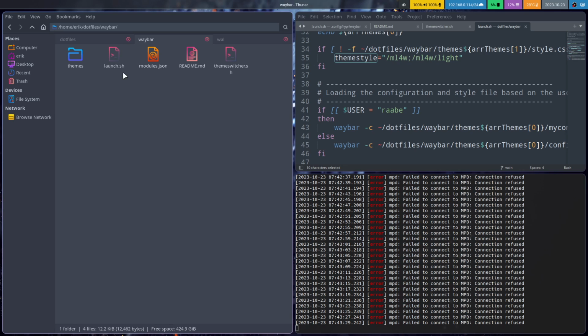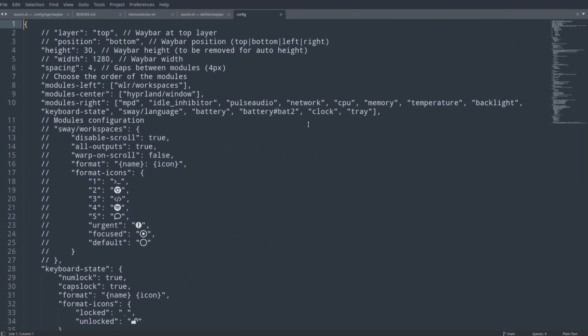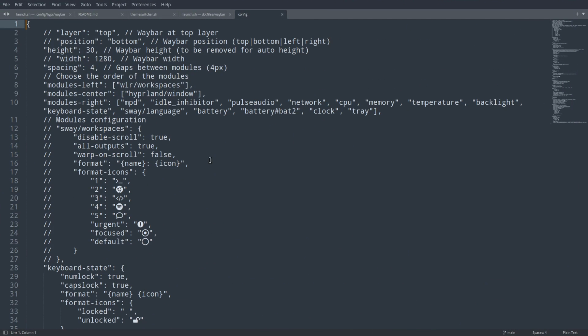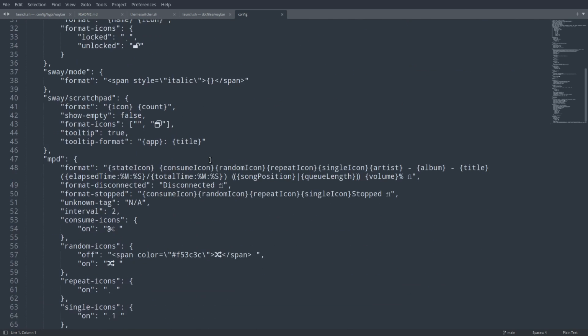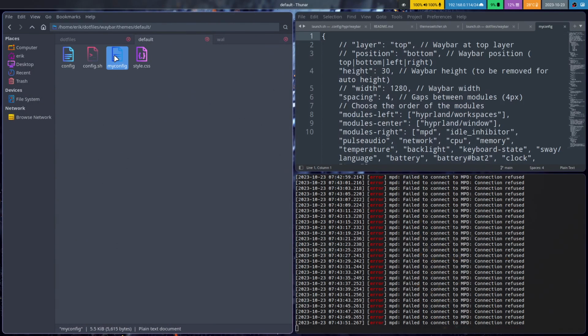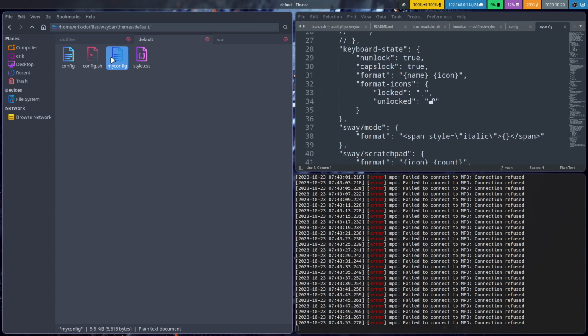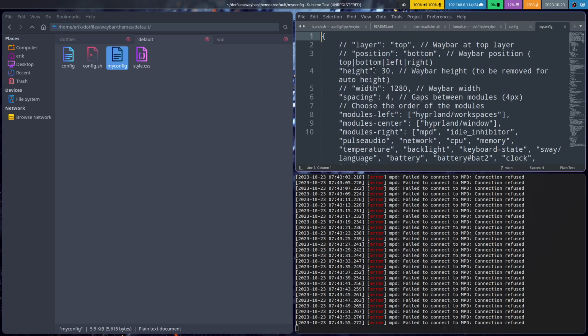Waybar themes. So themes, default I've chosen, and we have the config, or my config. Let's see, config is going to show me there is MPD. So here is my config then. No, I'm looking for this one, right? Modules, right? MPD. I'm not interested in MPD. Okay, save.